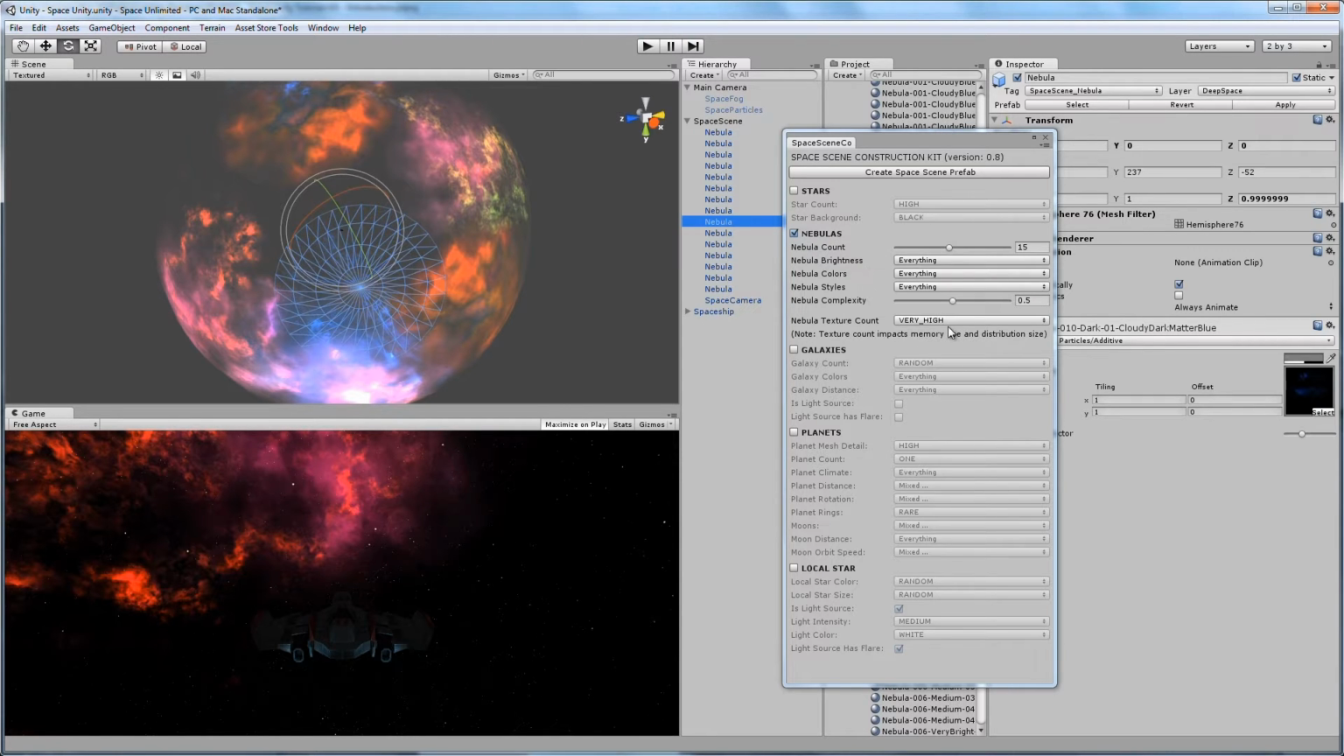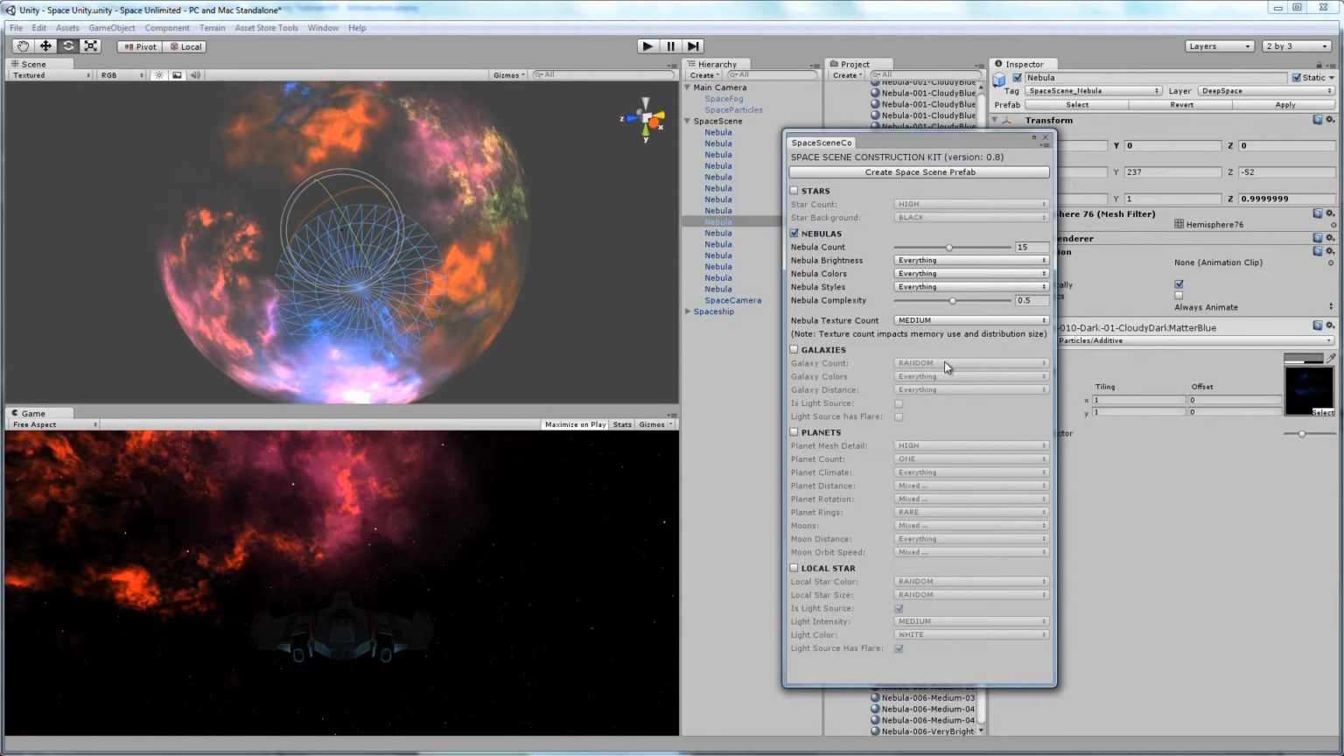So that was the nebulas. More about memory and performance in a later video. So we've got nebulas, we've got stars. We want to then add some galaxies.